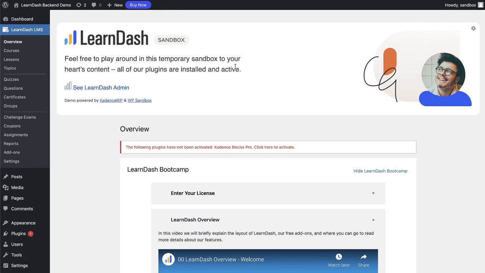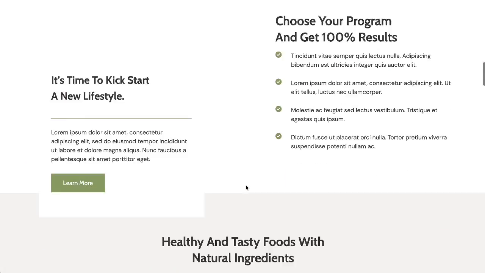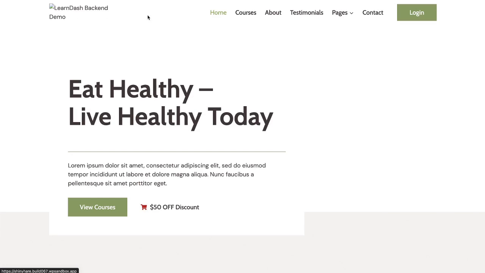And if you're looking for a free version, there's not a free version of LearnDash. But this is a free demo for you to be able to go play with and just really understand what it's capable of doing, all inside of a totally free staging environment.